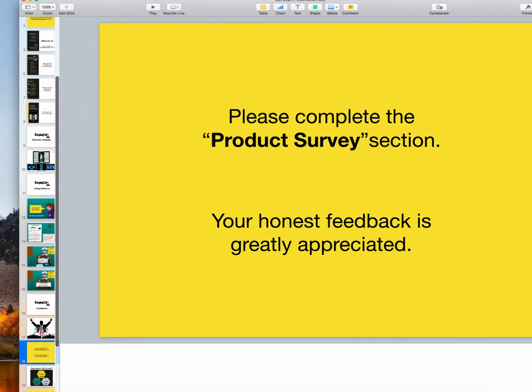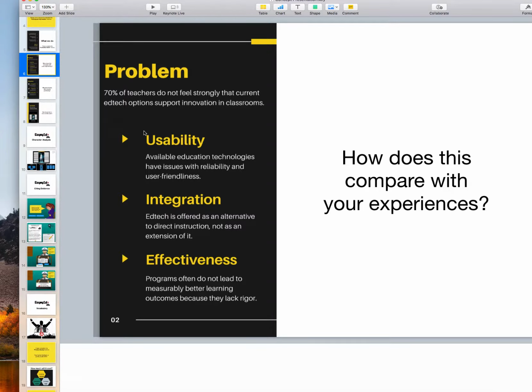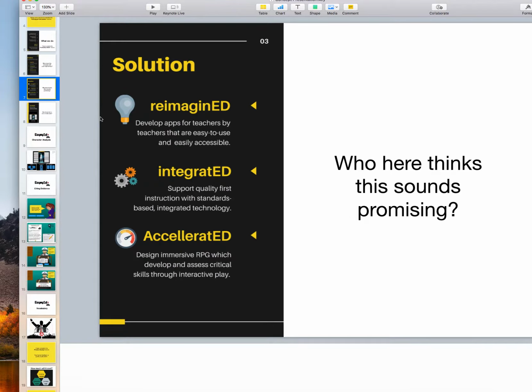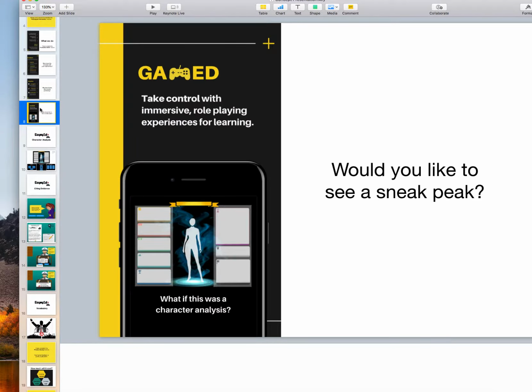If you're like most teachers surveyed by Ed Week, 70% of them said that technology in the classroom didn't necessarily support innovation. Some of the reasons were because the usability was limited, the technology wasn't integrated, it was offered as an alternative instead of as an extension of learning, and it wasn't effective, usually because it wasn't rigorous and not really standards-based. So we took the opportunity to reimagine it, integrate it, and accelerate it. The question you have to ask yourself is, what if this was a character analysis? Would you like a sneak peek?